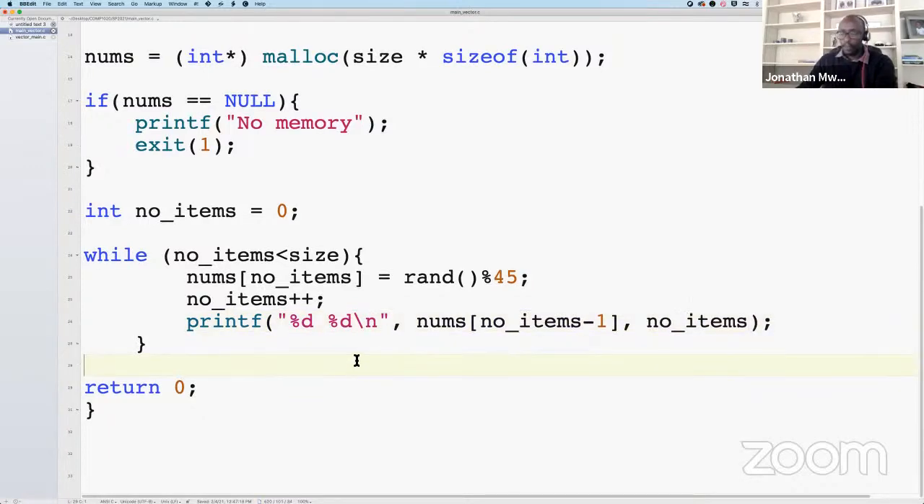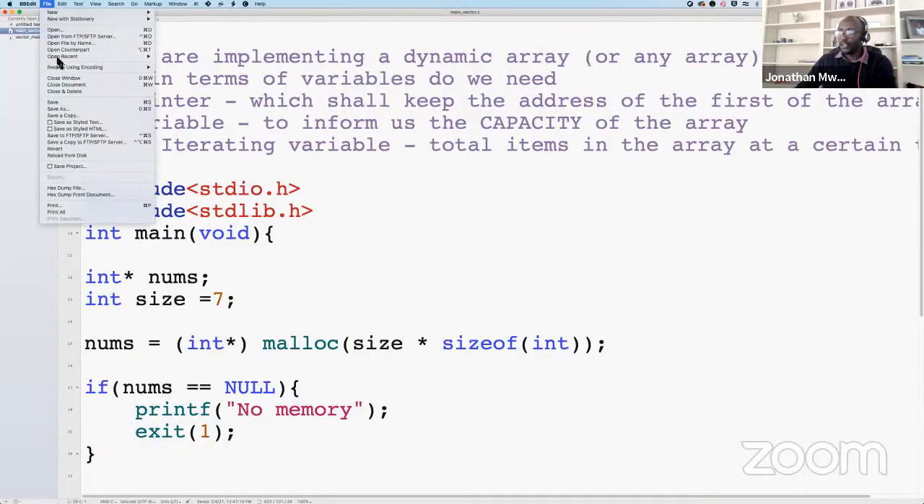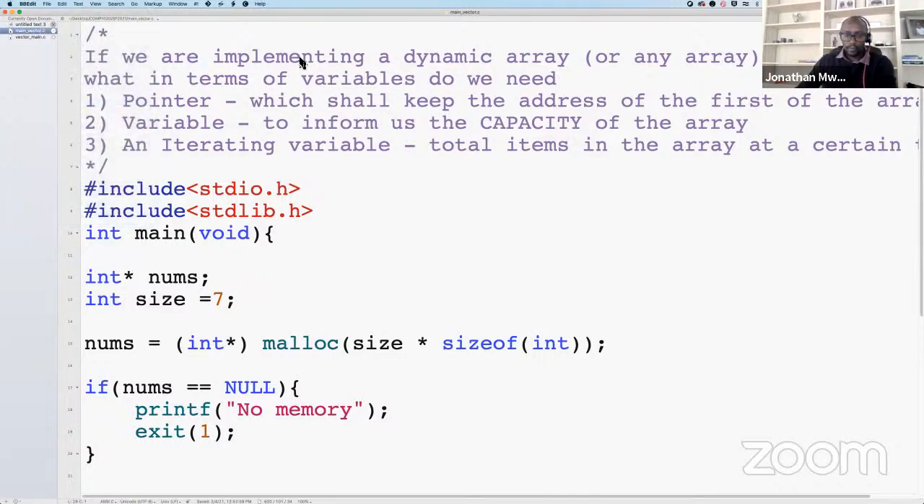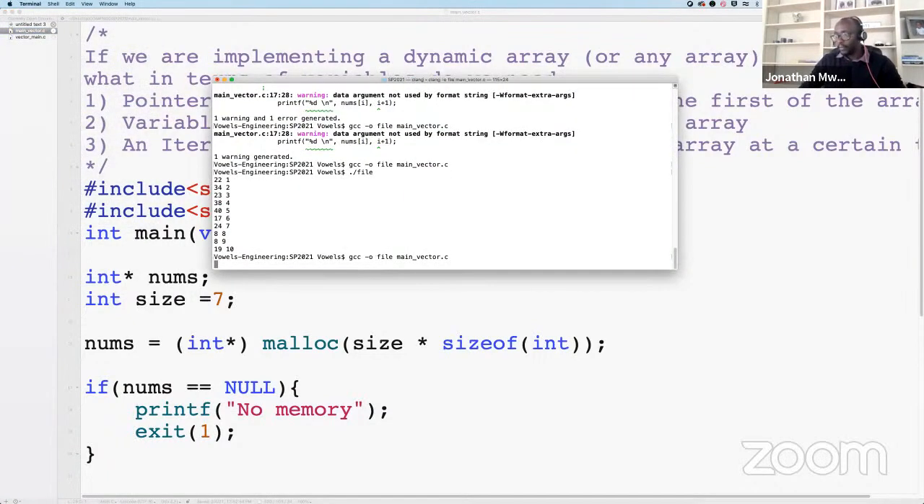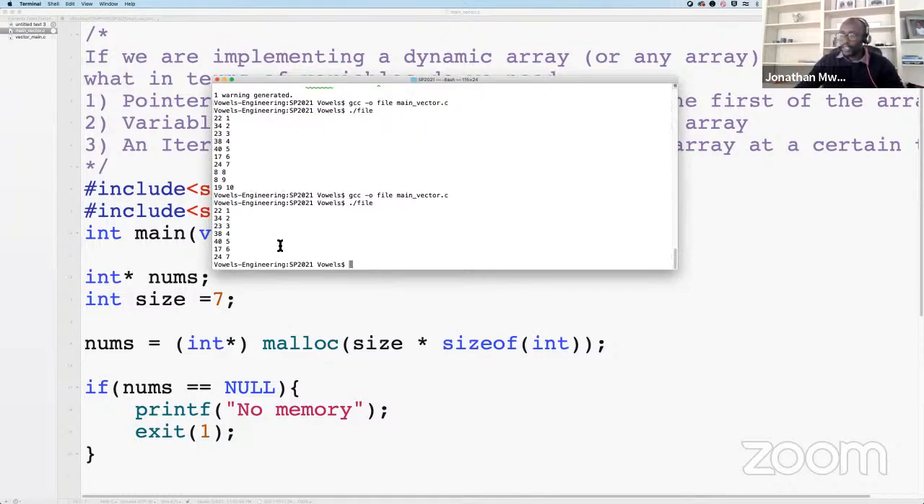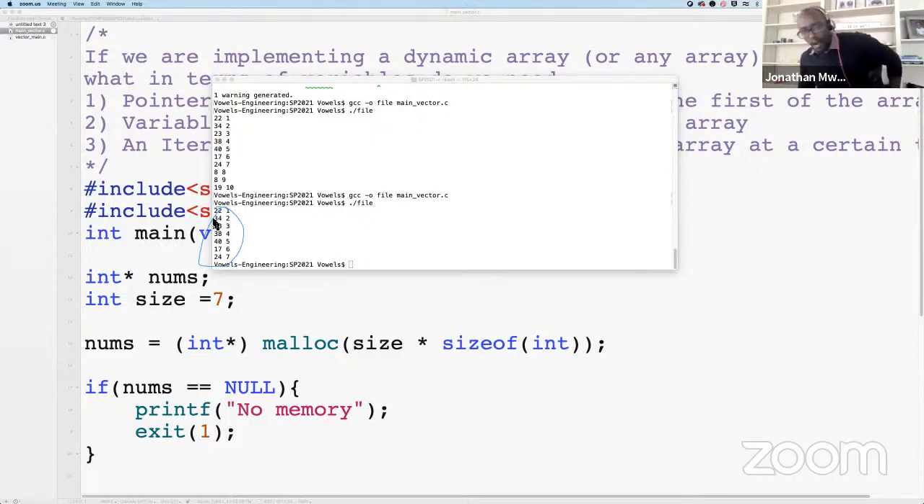So far, so good? Okay, so I'm going to save this and I shall run it. No problem. I save the file and still we get this. Our size is 7, so because our size is 7, the values here are 7. Remember, we are not seeding our random generator, and because we are not seeding it, that's why we are getting the same values here. Okay, so that's good.